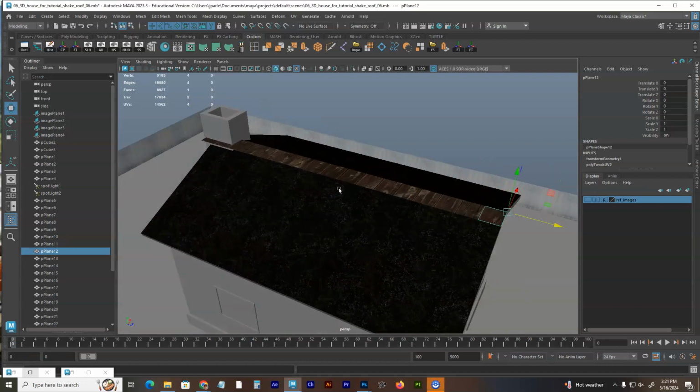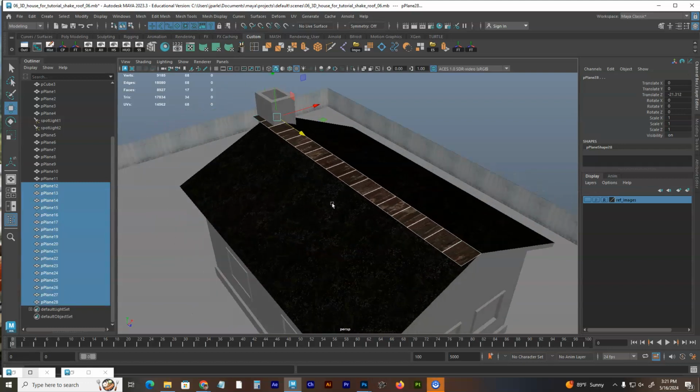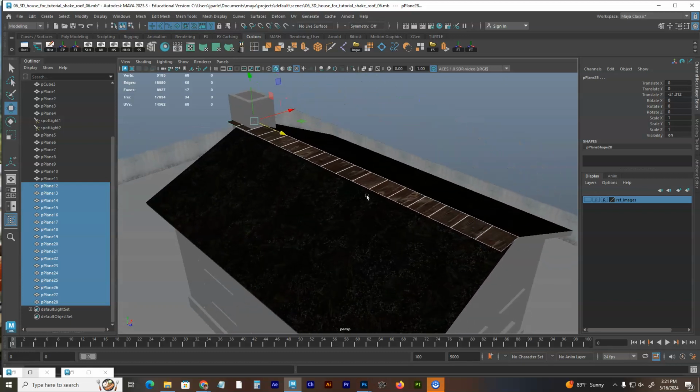Now the next step is to group all of these shingles. So you can see I have plane 12 right here. Plane 10 is something else. I think it's a fence. So this is the top part. In my outliner, if I just hold down shift and select the last one, it selects all of them in between. So now I have all of my shingles selected.